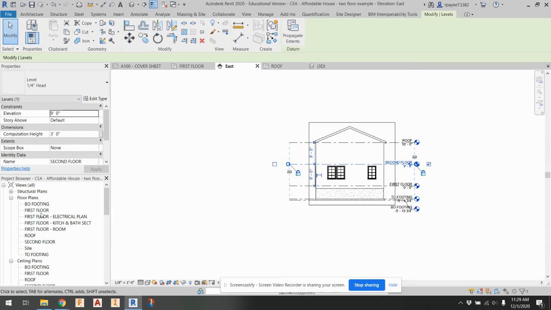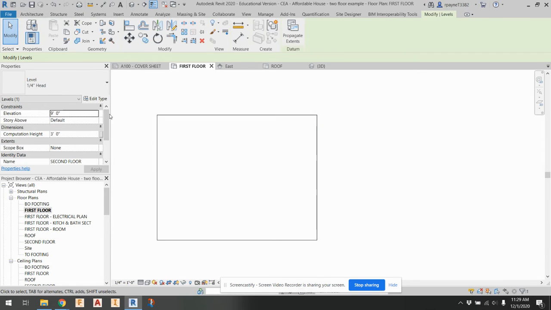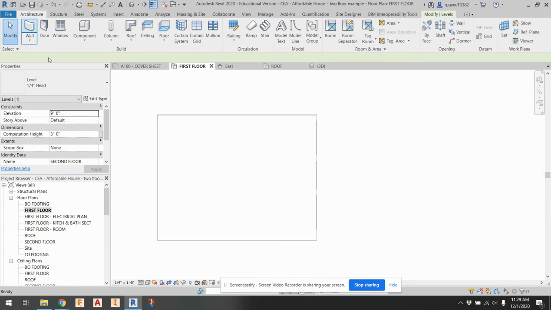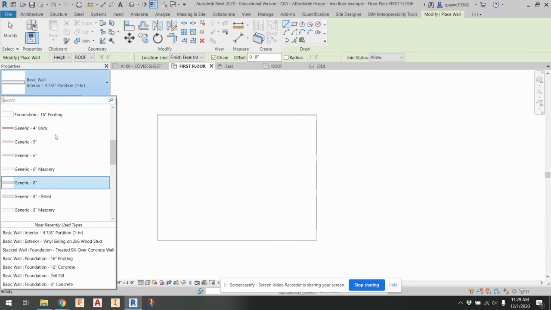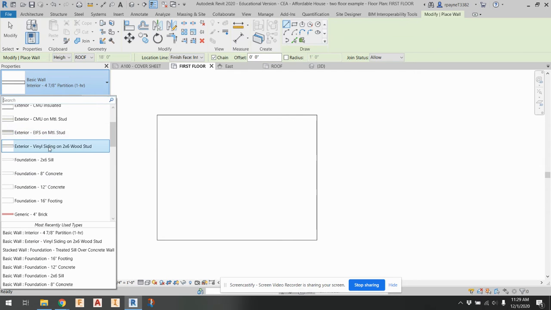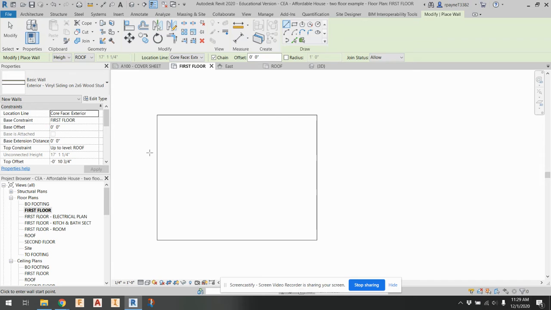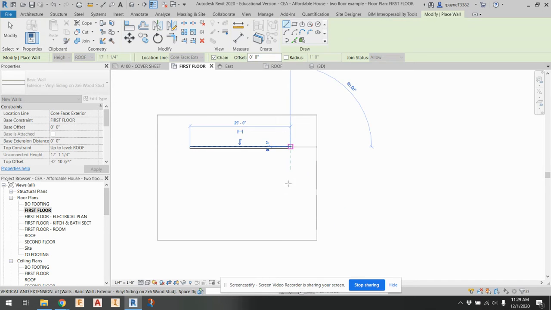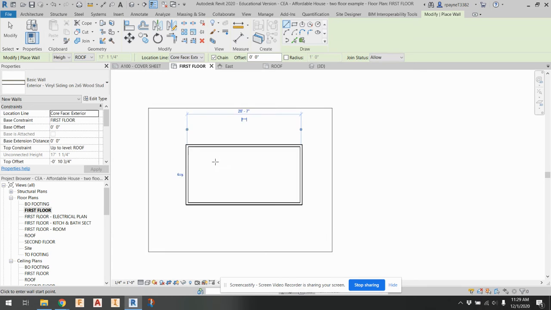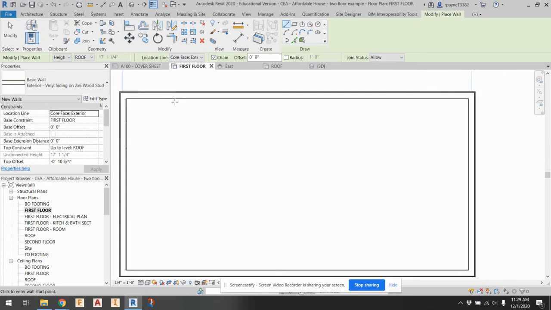So go to the first floor plan, and we're going to put in architecture wall, exterior walls. And my exterior walls are just going to be straight up. From the first floor, they're going to go up to the roof. So make sure the height goes from the first floor plan up to the roof. And then draw the outline of your house. I'm just going to draw the outline of the house. This isn't going to be anything formal. Okay, and there we have it.